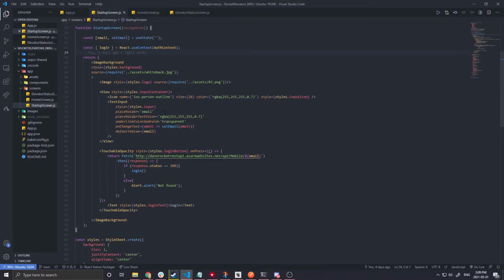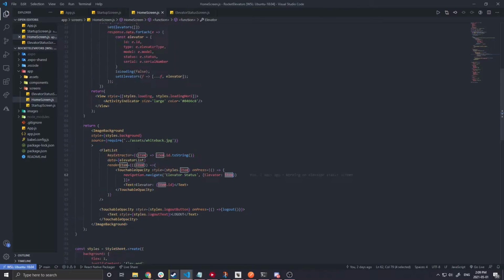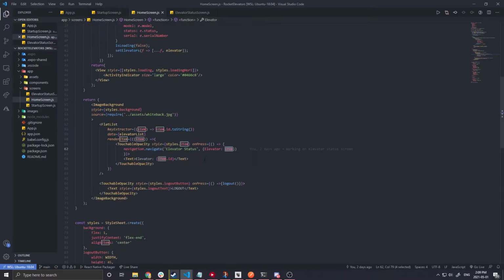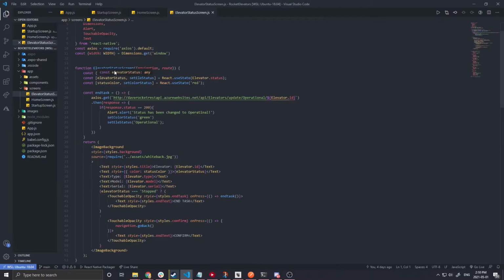So once we press on an elevator here, it'll navigate to my elevator stack screen. And I'm also passing on a parameter here, which is the elevator itself. So the item is the elevator itself from the elevator list. So I'm passing that onto the elevator screen right here. So here I am catching the root params, which is the elevator from the home screen. And with that, I can display the status, the type, the model, serial number, and so on and so forth.